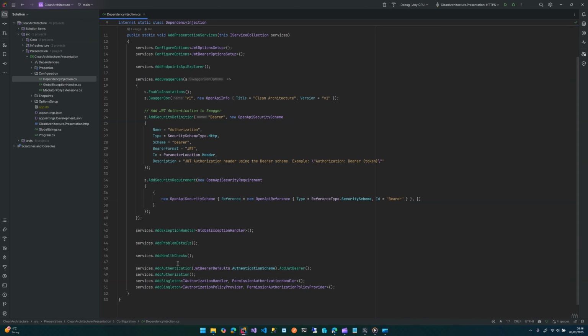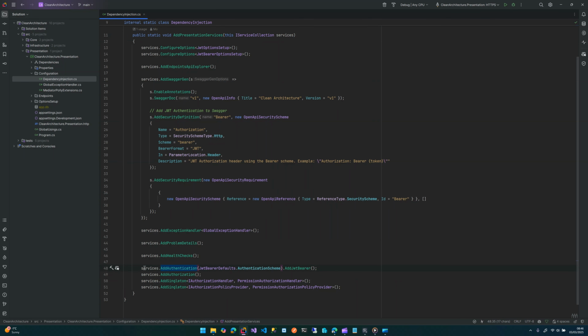First, let's look at the dependency injection class. The first step is to add authentication to our project by calling the add authentication method. We pass a schema name which defaults to the JWT bearer default authentication scheme. Essentially, bearer. This schema name does two things.